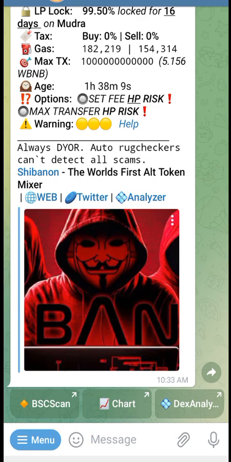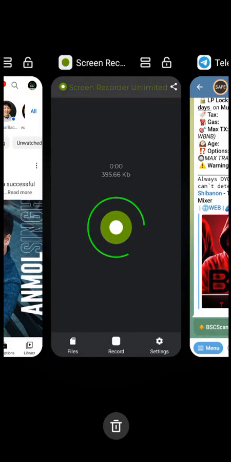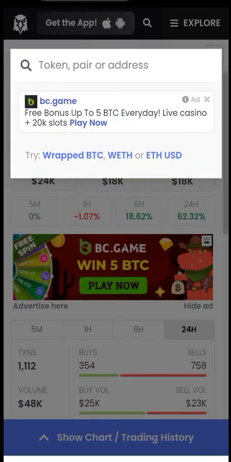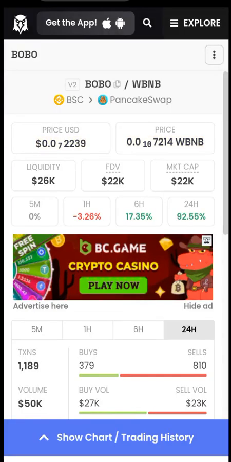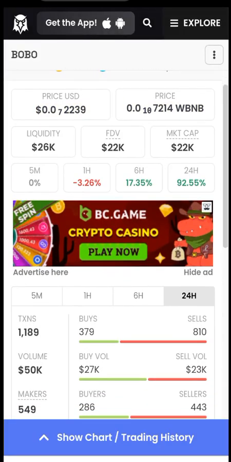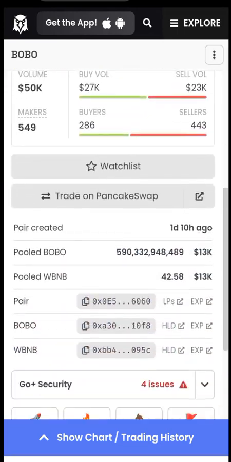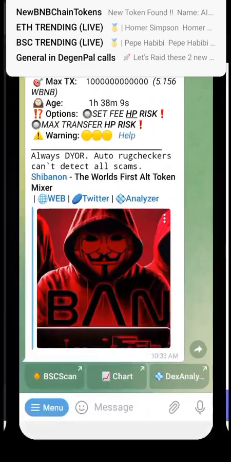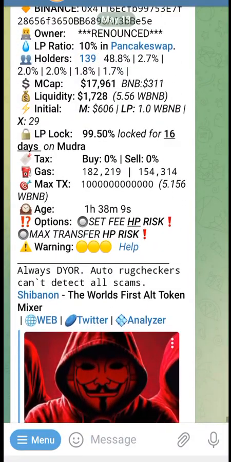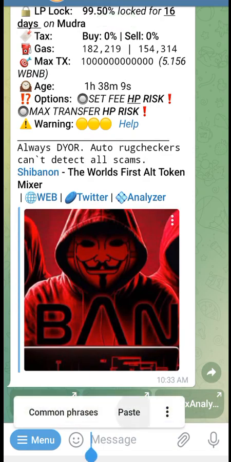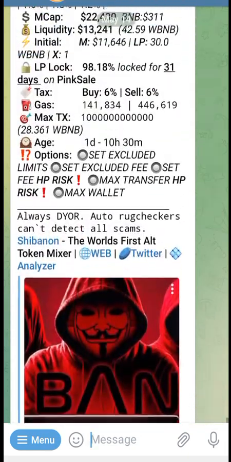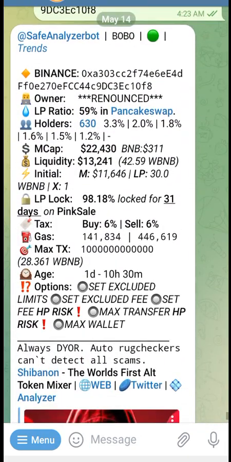Let's get a CA. Let's look at this particular token, Bobo. Let's copy the CA of this token, Bobo. Now we paste this CA here and click on it. Look at this Bobo now. It's showing us the CA of the Bobo.